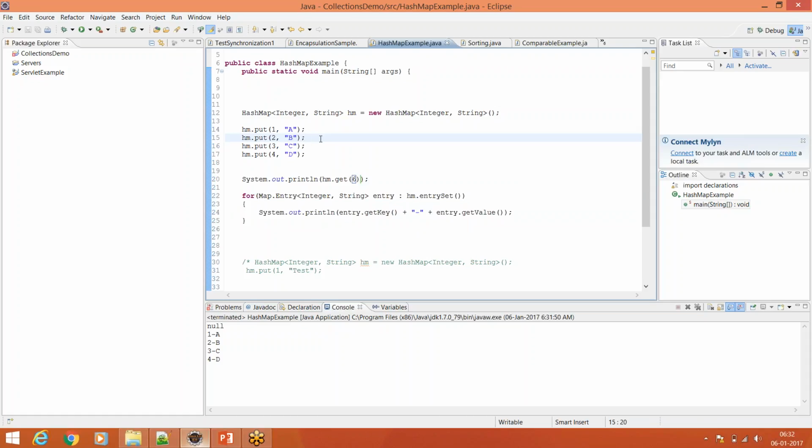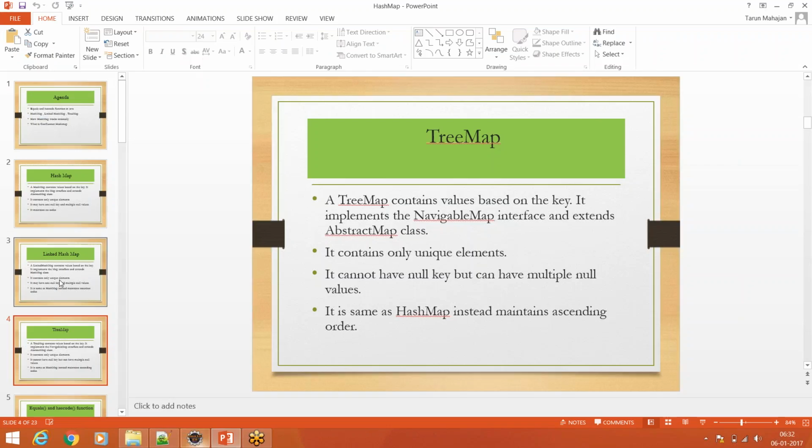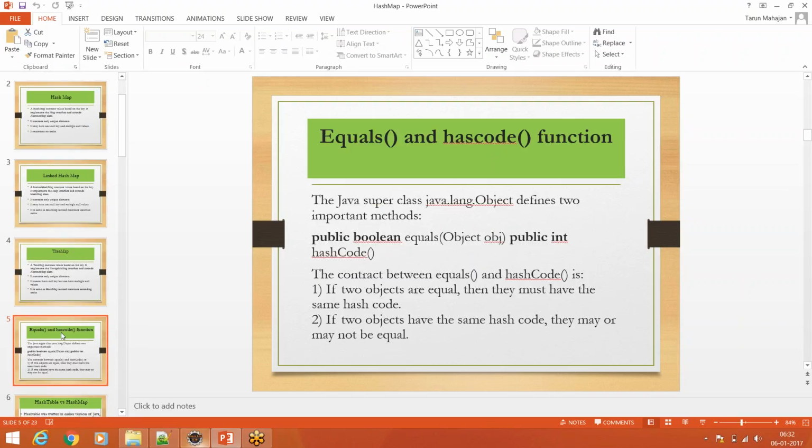Any confusion you have? Okay, so now let's move to your equals and hashCode functions. So if someone asks you in which class the equals and hashCode methods are there, because you directly go to any class and start writing these methods, so where do you actually start overriding these methods?